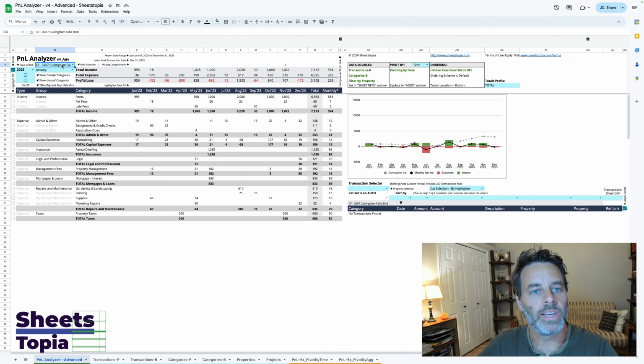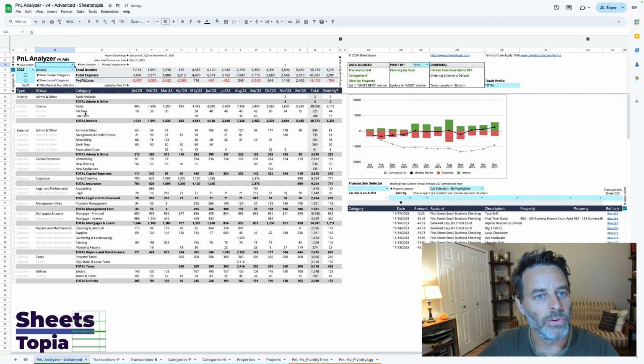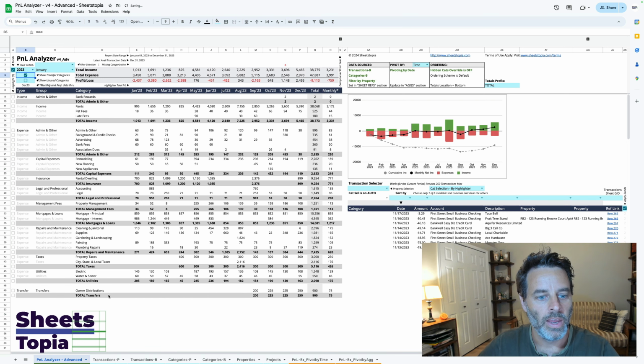Okay, the next thing we can do is we can also display transfer categories. So if I click the show transfer categories, here you can see I have, for instance, owner's distributions for this LLC. That's one of the other features that has been added. So you have a breakdown by income, expense, and then transfer.